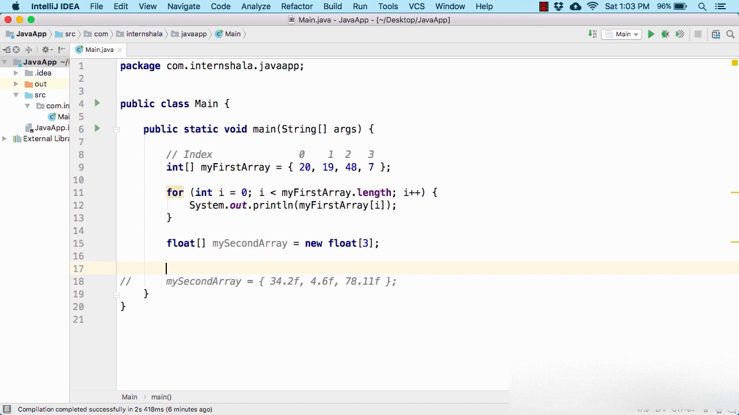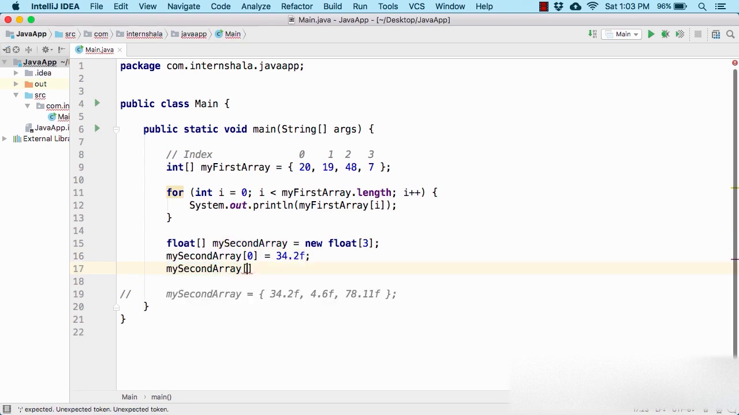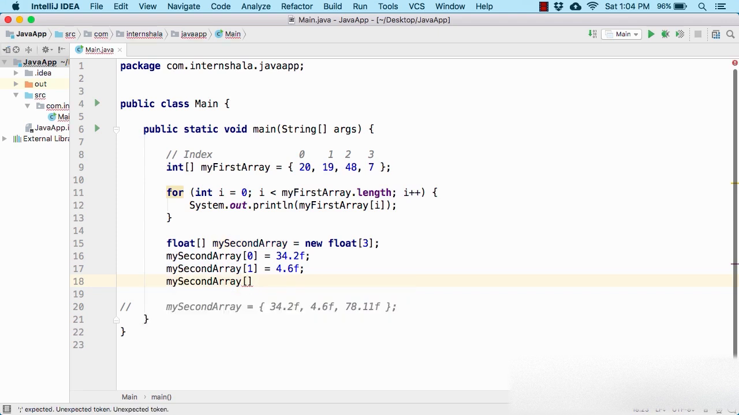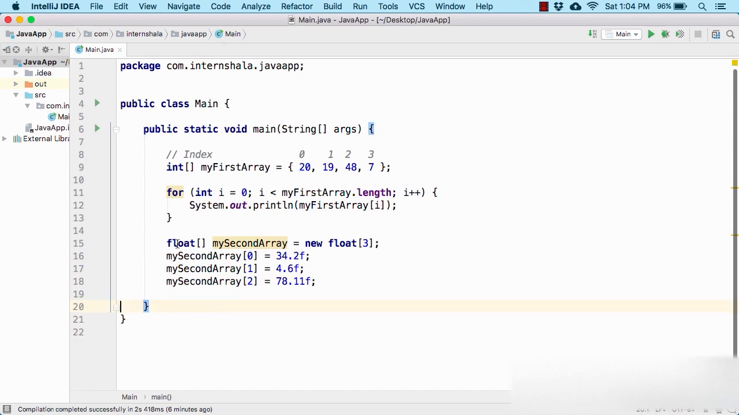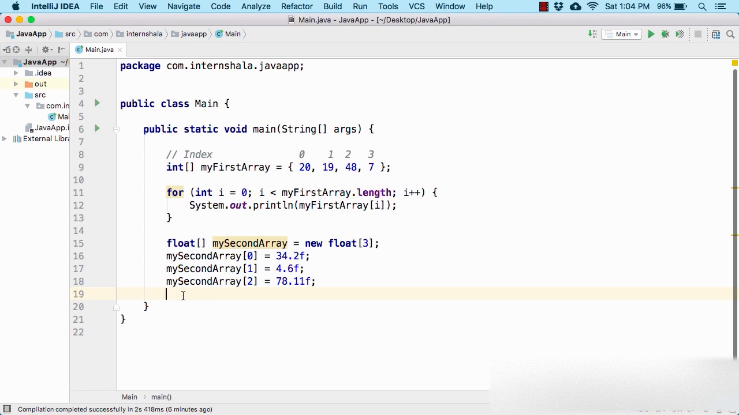So here let us insert the elements. Let's say my second array index of 0, because the index starts from 0, equal to 34.2f, and then my second array index of 1 equal to 4.6f, and then let us insert our third element at index 2, 78.11f. So here you can see I showed you the second way to declare an array in Java.